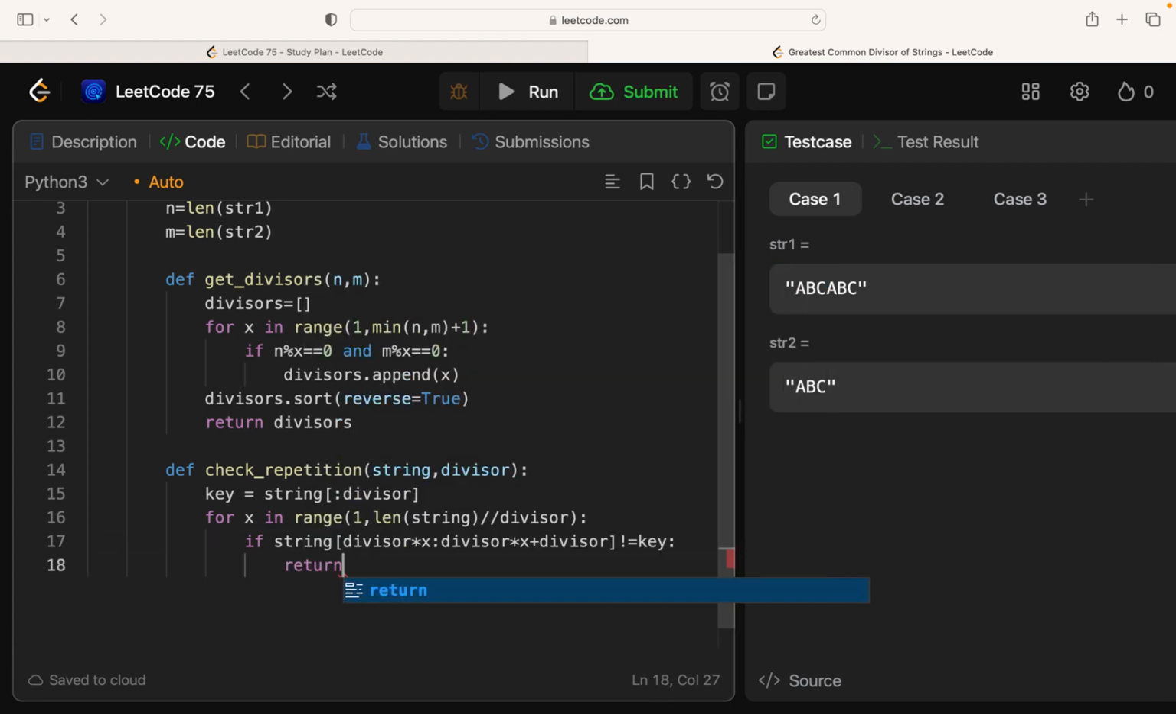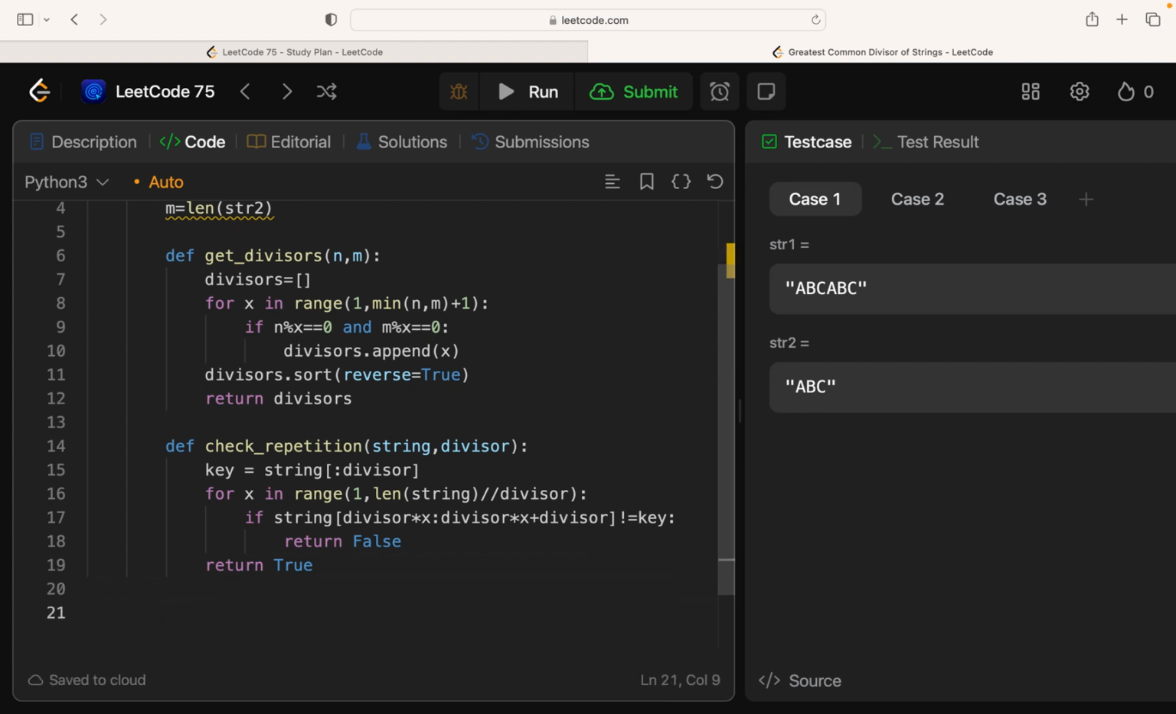Because if it's not, I can just break and return false, because it must not be made up of the same repetitive 3 characters or what have you. Otherwise, I'll get through the entire loop, so I can return true, that essentially my string is made up of a 3-unit long sequence over and over and over again for as many times as I need. Okay, so we're finally done.